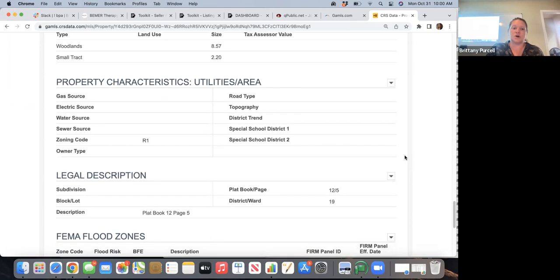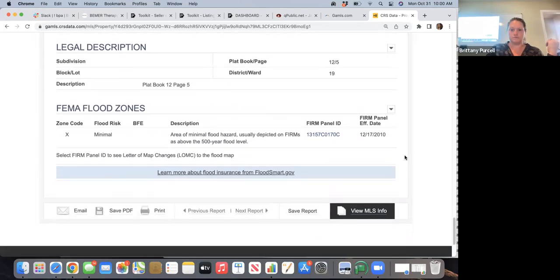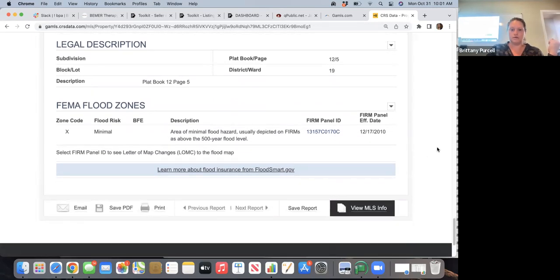And this one says it's R1. The other one said it was R3. Another example of why, if zoning is important, you're gonna make a phone call and double check. This one's got flood zones there too, because part of that property was in the floodplain, so it shows you some of that there too.